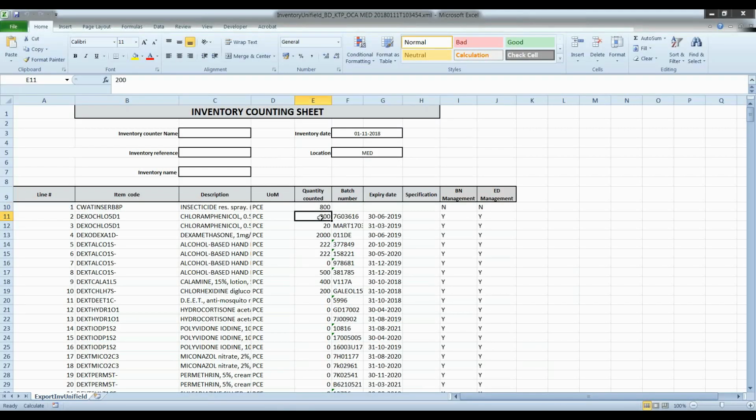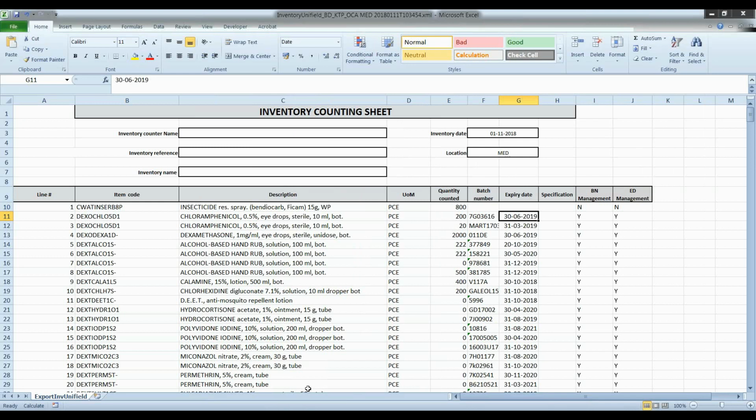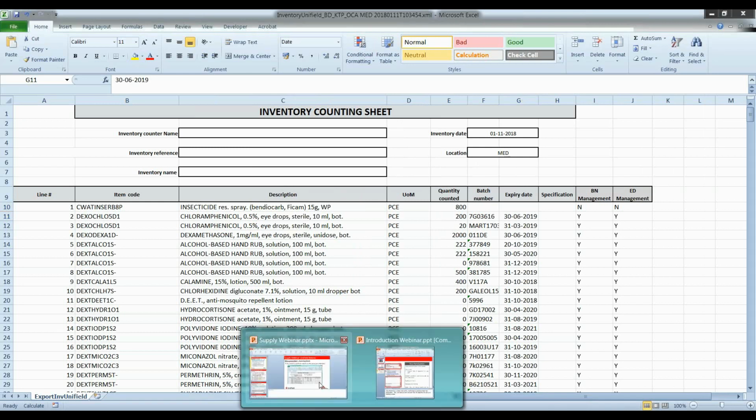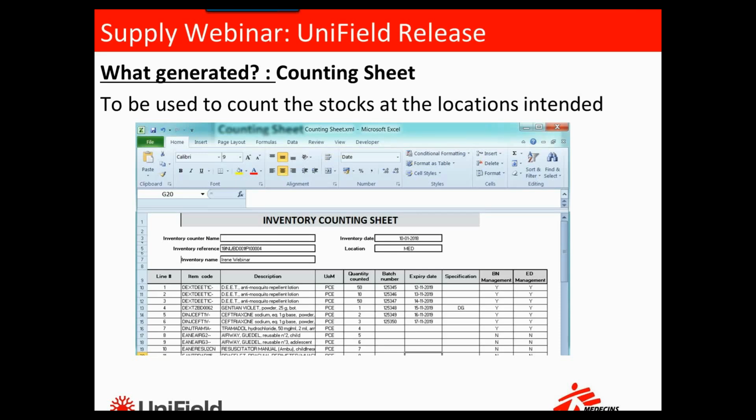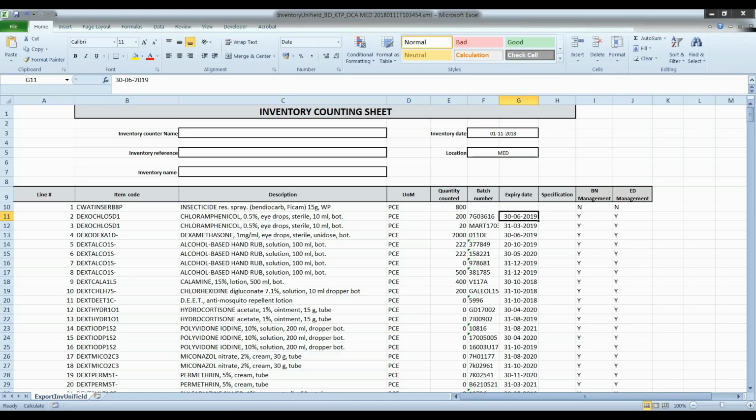So the quantity and the batch number is there already. This is information from the MSR and not from Unifield. And this is exactly what Unifield is using now. So this is the counting sheet we're going to get from Unifield, what you need to print out from Unifield to go and count your stock level and come back in the system and import. So now, if you use a new MSR, you don't have to extract this information from Unifield. You can get it already from the new MSR, and you can come into the system and import this information.